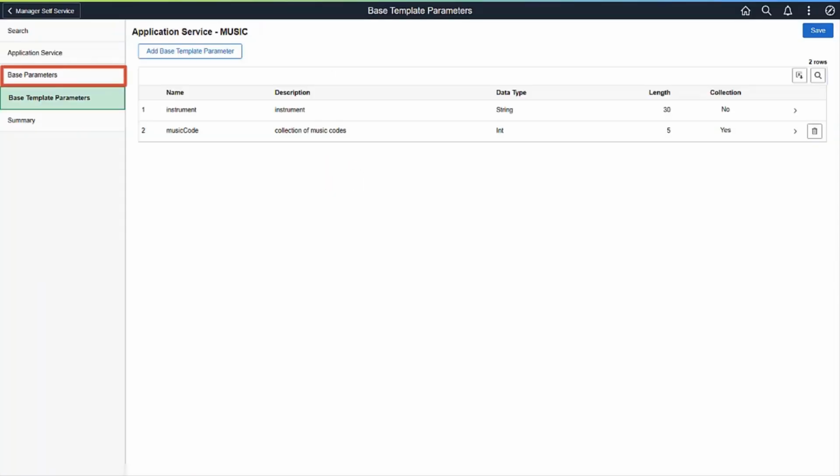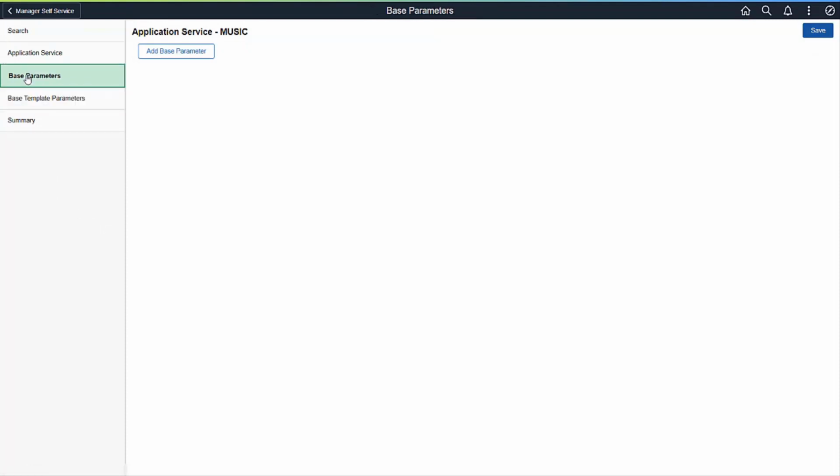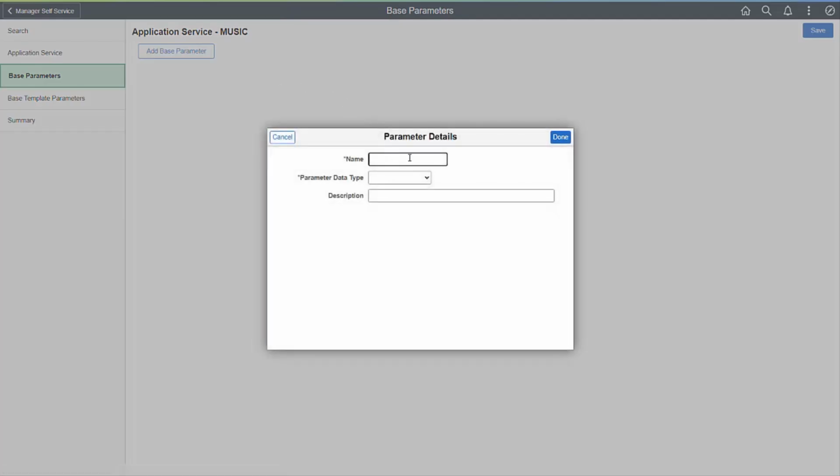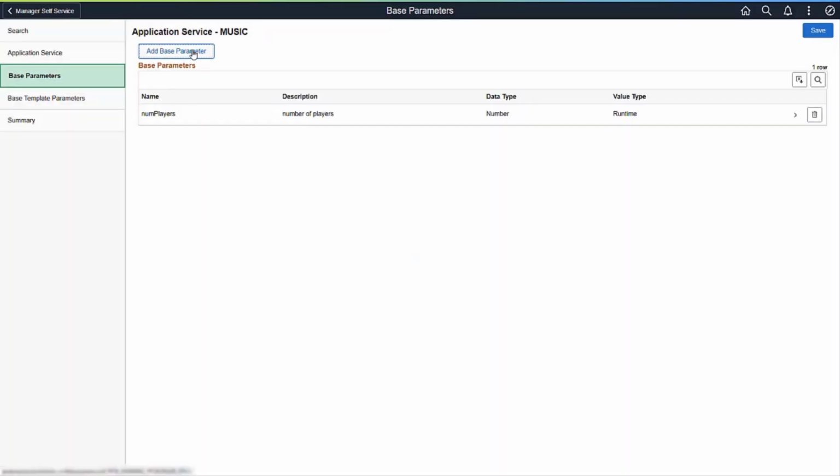Use the Base Parameters page to define a set of parameters that can be reused for any root resource as input or output parameters. We will create 3 parameters to use as output. Select Add Base Parameter. First, we will create a parameter for number of players. The data type is number, and we will enter the description, then click Done.